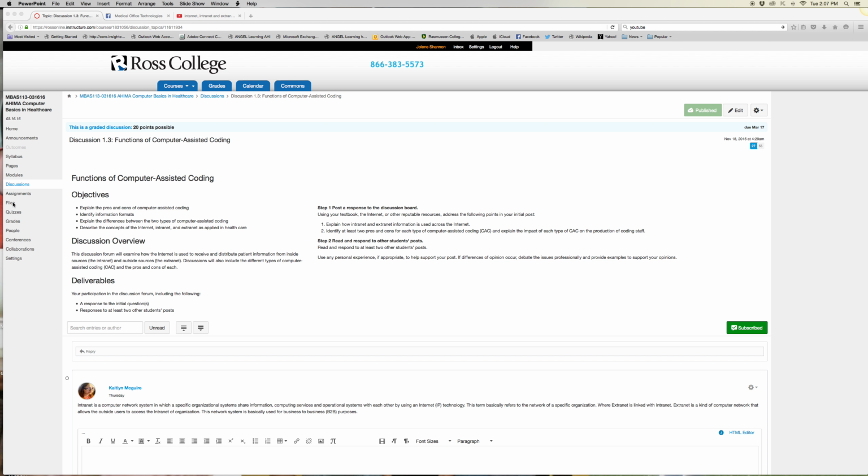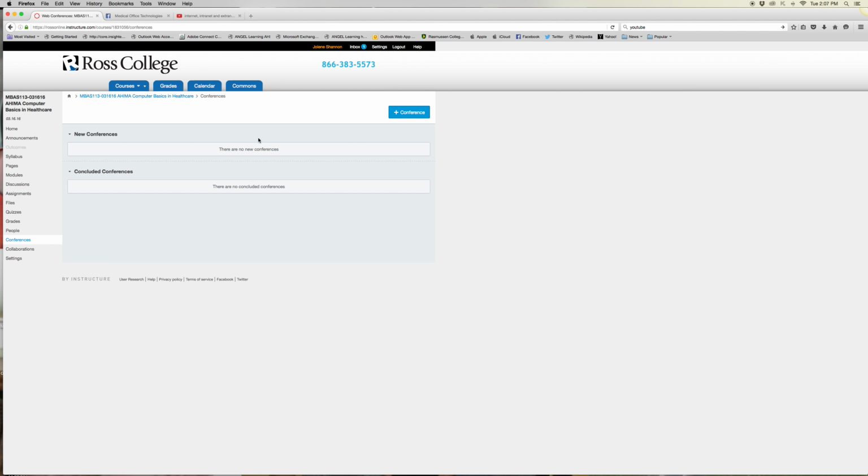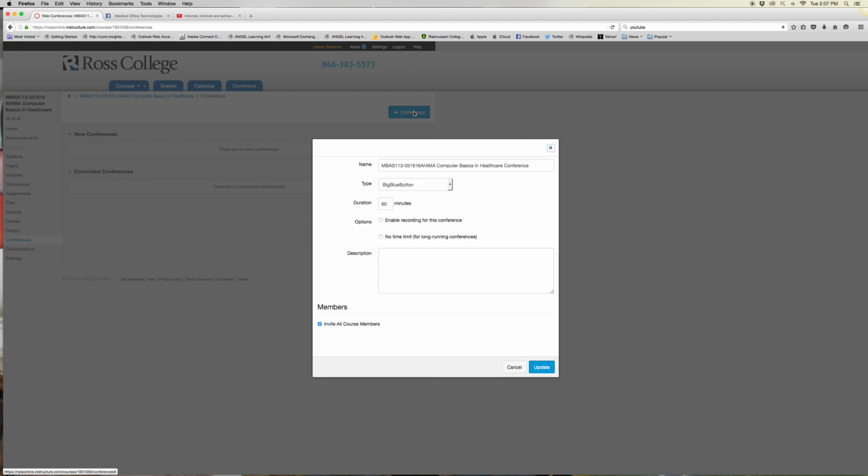Here's the classroom I was showing you earlier in the discussion area. Over here on the tabs where you have your modules discussions, there's a tab called conferences. If you click on that, right now it says there's no conferences. You can add a conference. You can say, I just want it to be 30 minutes. You can offer recording for the conference and then share the link with the students that maybe couldn't be there for it. And you can invite your course members.